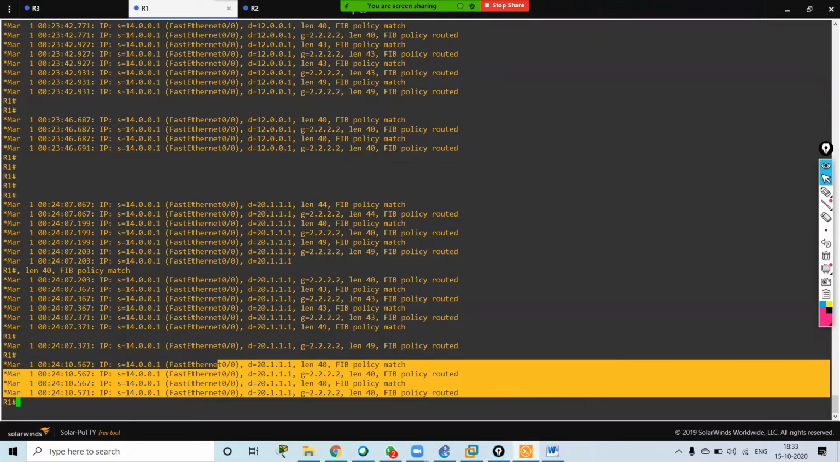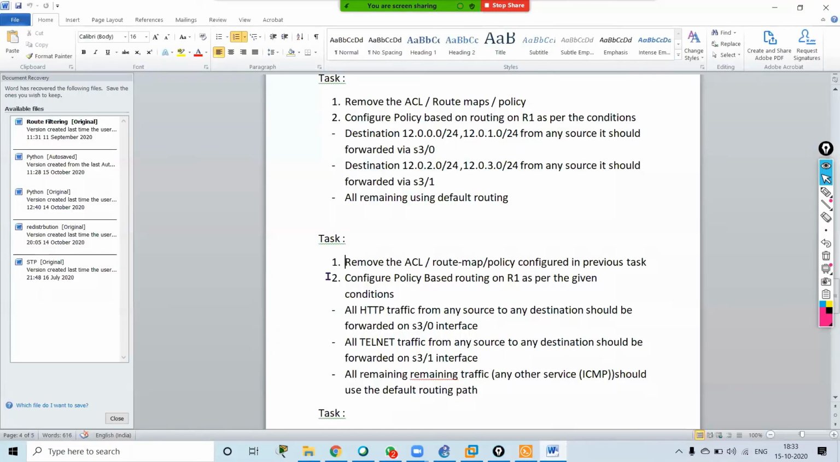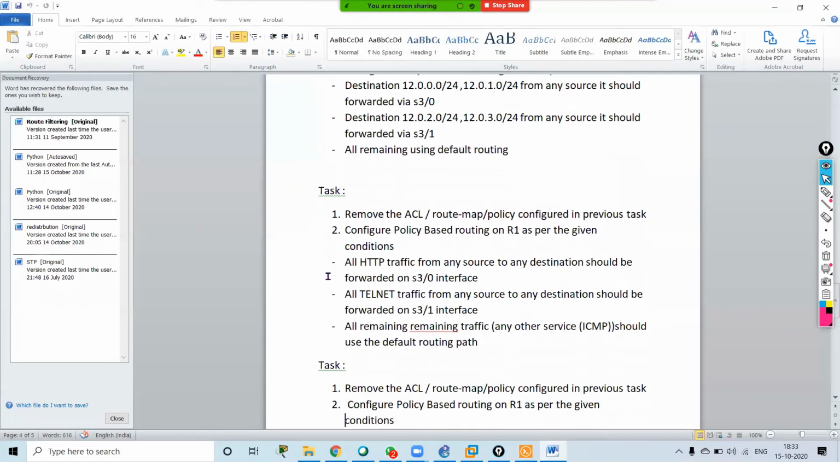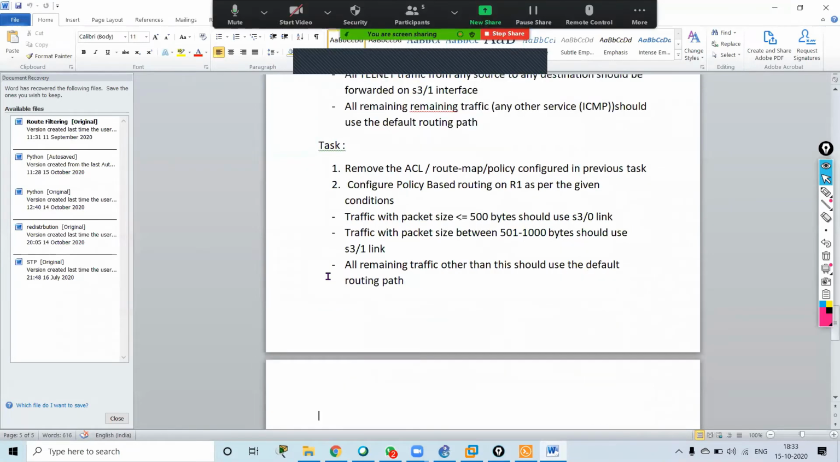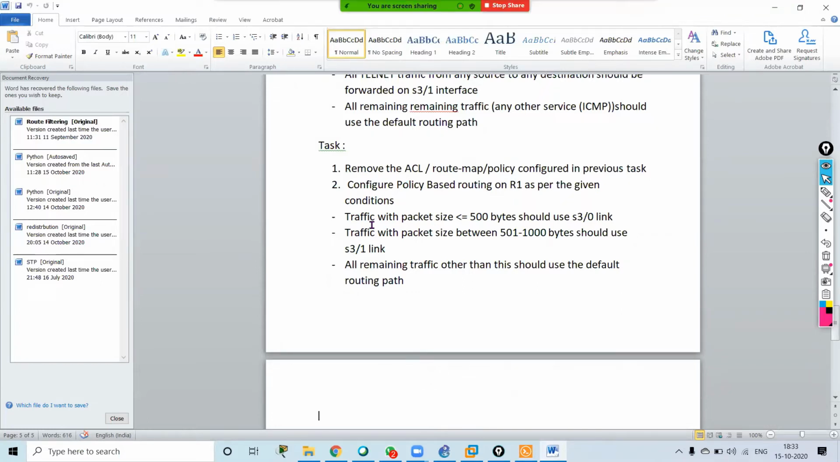Okay. We have one more task to do. We can do it with the help of packet sizes. We have different packet sizes. So what we can do, we can create some policies based on the packet sizes.